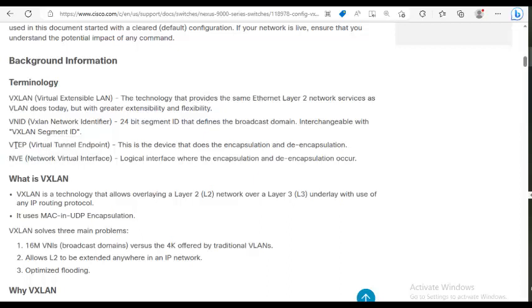Now I just finished saying what is VTEP, virtual tunnel endpoint. That's the place where the tunnel begins and tunnel starts. What is tunnel? Encapsulation. What encapsulation happens? Encapsulation of VNID to the packet. So the packet gets a new ID so that it can be delivered to the remote switch which matches with the ID.